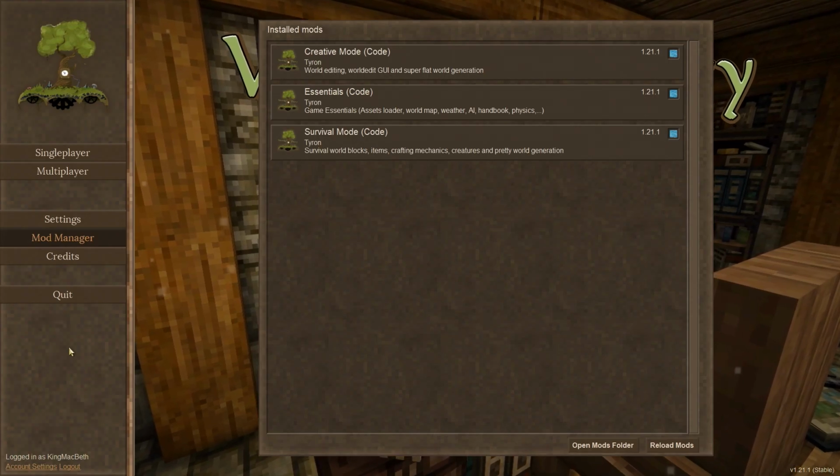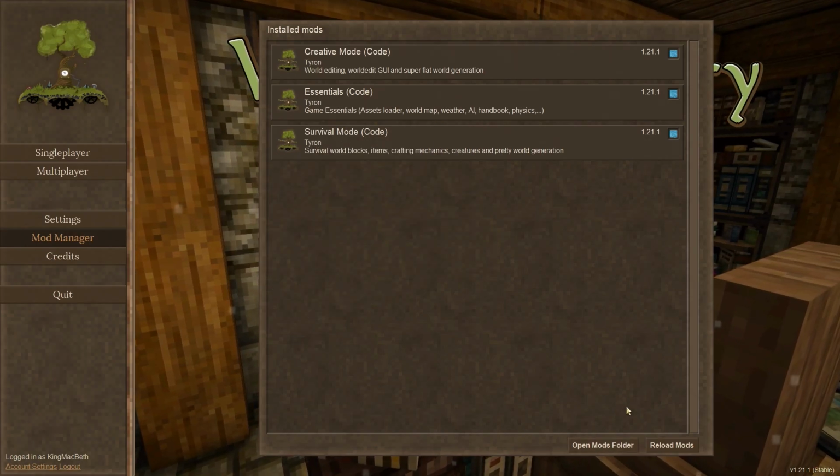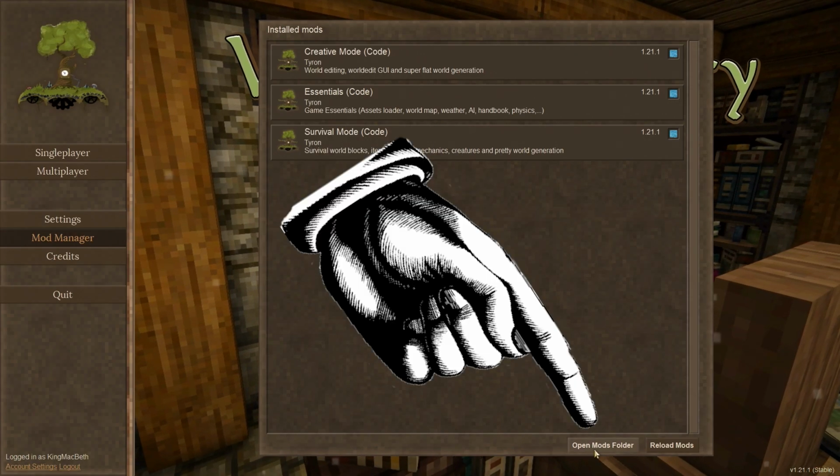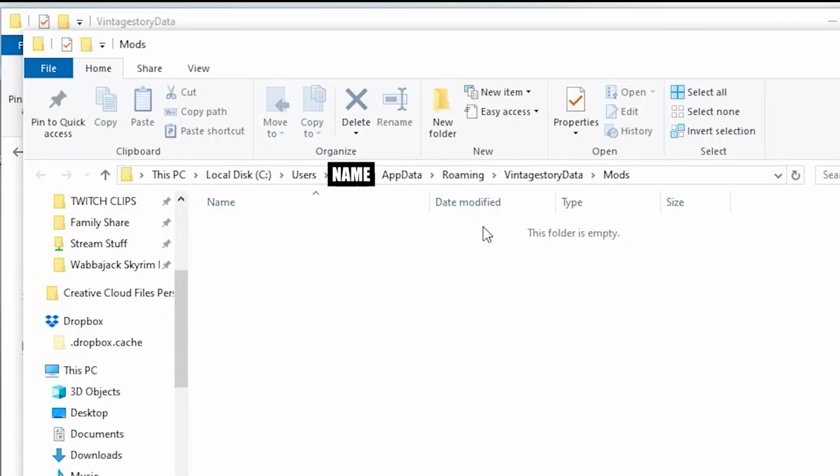So, go into the game and click on the Mod Manager tab, and then at the bottom you'll see a button that says Open Mods Folder. When you click on this, it will open a folder that shows the location of where all of the mods in your game are going to be. Now that is going to be under This PC. Usually it's under Local Disk, so your C drive, Users, your name, AppData, Roaming, Vintagestory, and then Mods.